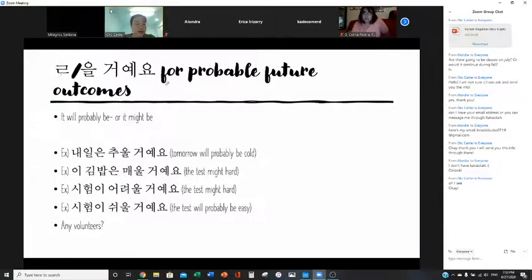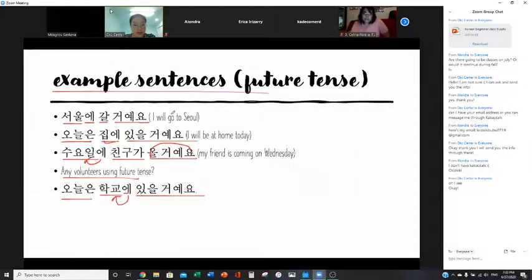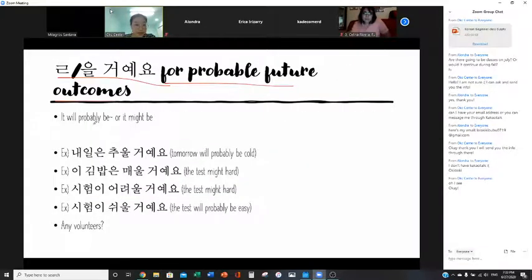Okay, so this is the ㄹ 거예요, probable future outcomes. This 울 거예요, the future tense, also means it will probably be or it might be. Like the example here, 내일은 추울 거예요. They are assuming tomorrow will probably be cold. And then right here, 이 김밥은 매울 거예요. It means the 김밥 will probably be spicy. 시험이 어려울 거예요. The test might be hard. 시험이 쉬울 거예요. The test will probably be easy.